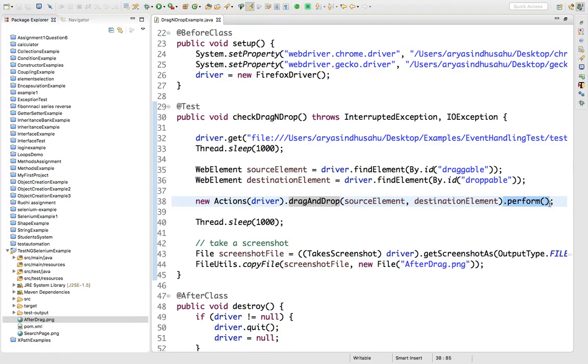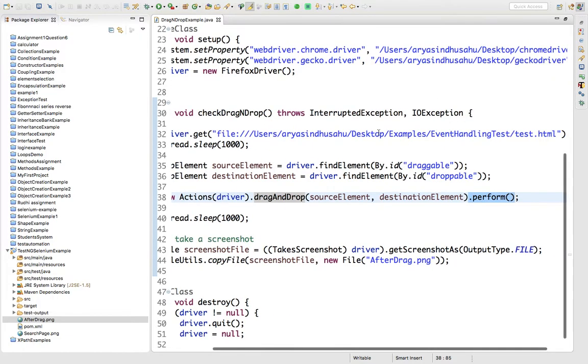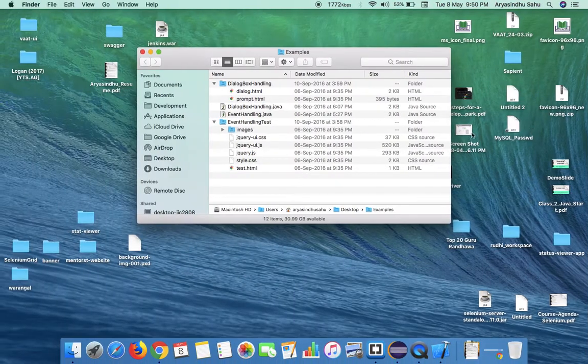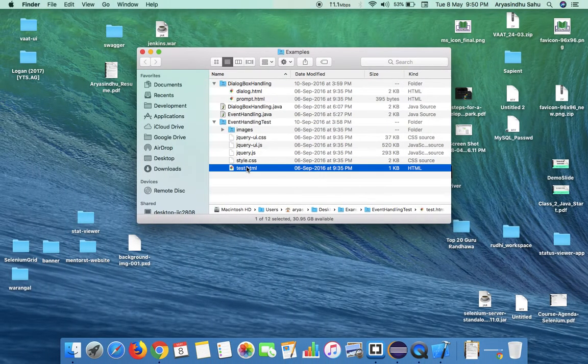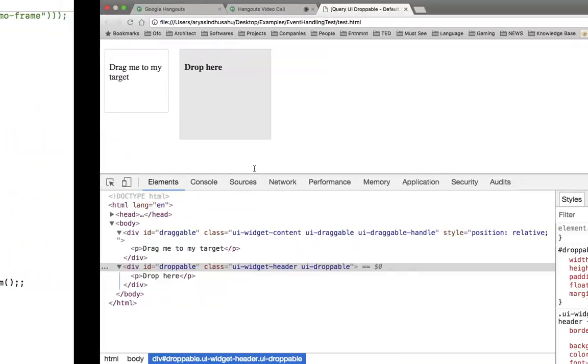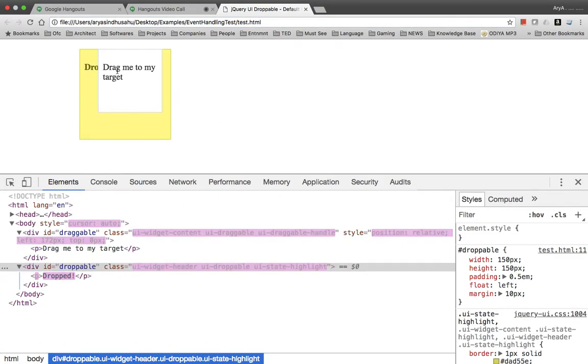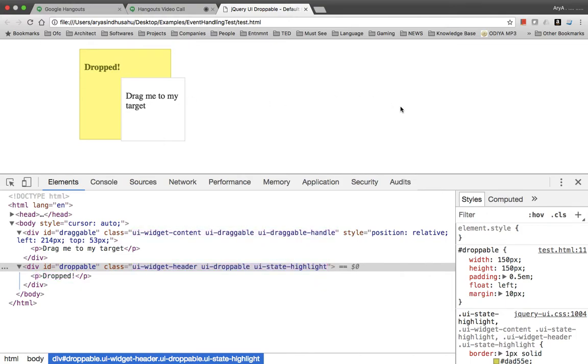If you go to this location, Desktop, then examples, event handling and test.html, you will find that page. This is the file. When you double click, it will open here. This is the page. Clear? I will share this file also so that you can do the testing.